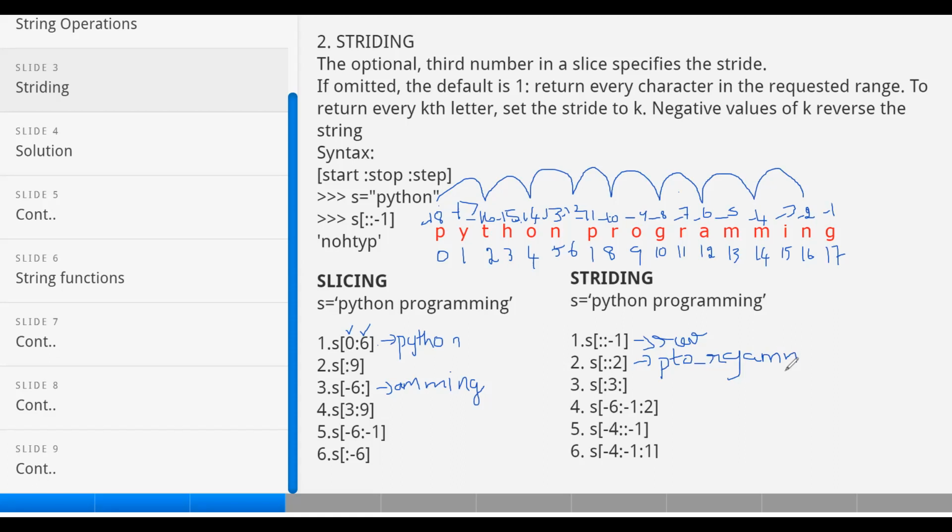So next is colon 3 colon. Okay, so the starting index is default, it is 0, and 3, so till the third index. I didn't give any stepping value. If I don't give any stepping value, by default it will take it as 1. So from 0 to 3 it will execute. Sorry, from 0 to 2. So 3 is excluded. So P, Y, T.